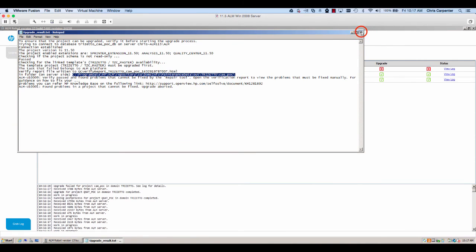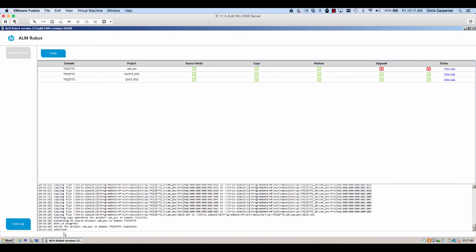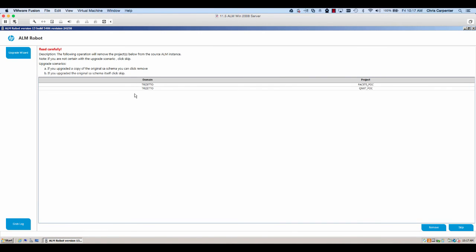Before we upgrade that template, let's just see how long these projects actually took. So here's the timestamp. 10:16 is when it finished, and we started at 10:15. So it took about a minute, minute and a half, to upgrade two projects. After projects have been upgraded, it'll ask if we want to remove the projects from the original SA schema. I never do this. I always click skip.